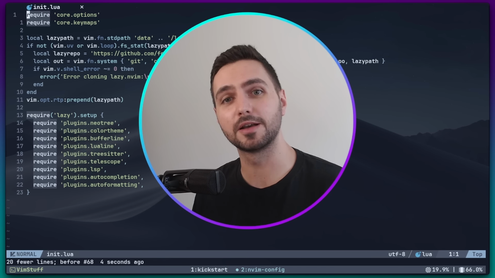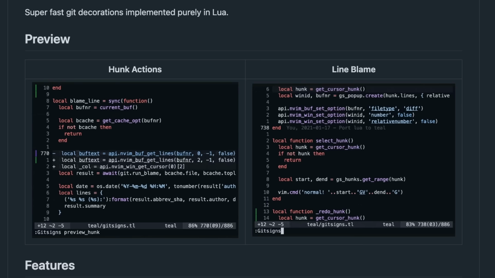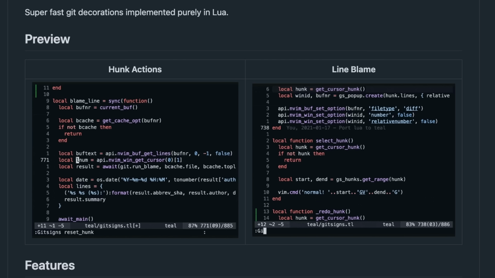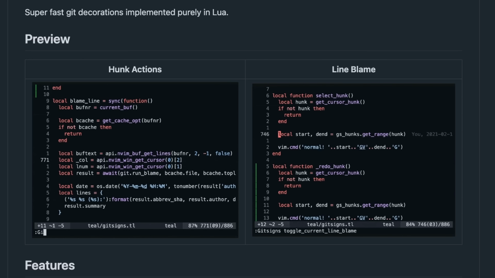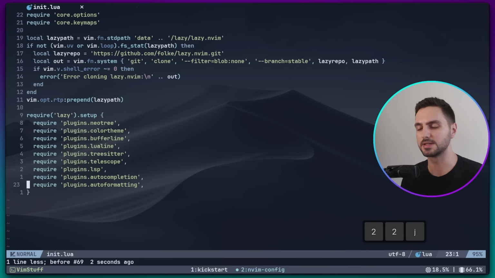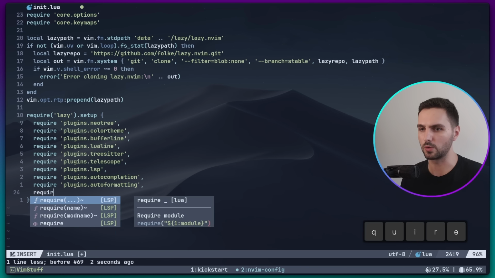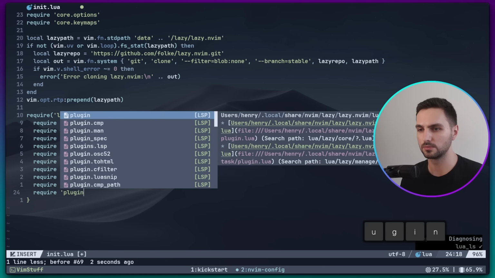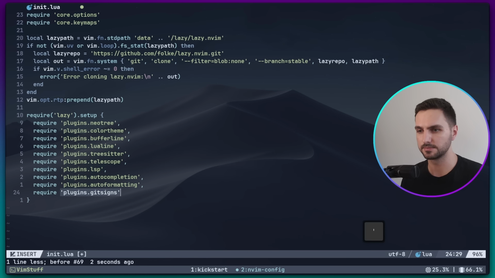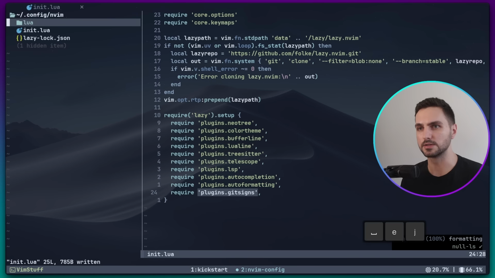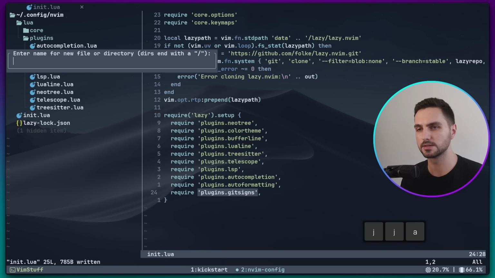Now let's add another plugin called Gitsigns. Gitsigns is a Git integration for your buffers. It gives you the ability to see which lines have been changed. You can also jump between hunks, you can stage changes and much more. To set up Gitsigns, let's require a new module that we are going to create called gitsigns. And let's create this module now under plugins.